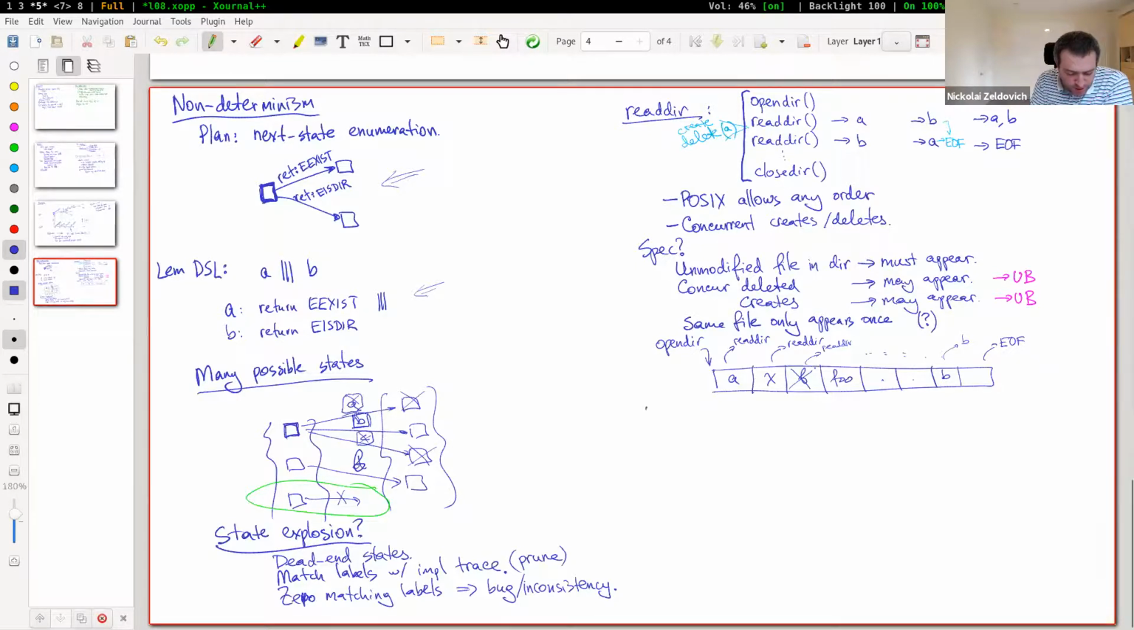So how do they actually represent this model? So what is a spec description of this bizarre behavior, or like this extremely non-deterministic behavior? So the way they try to capture it is that every open directory actually corresponds to two sets. The first is a set of must entries. So these are the entries that have stayed in the directory for the whole duration. So these are the unmodified guys. They must appear in the result. And then there's the may set. And these are the entries that concurrently were created or deleted.